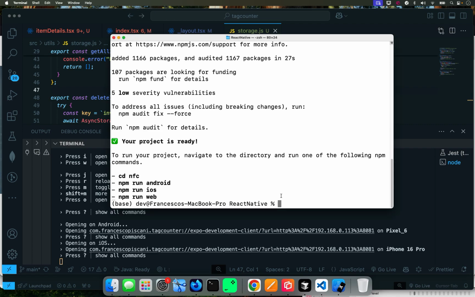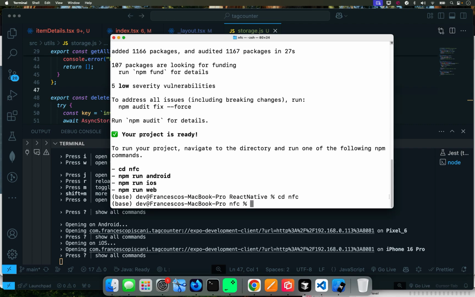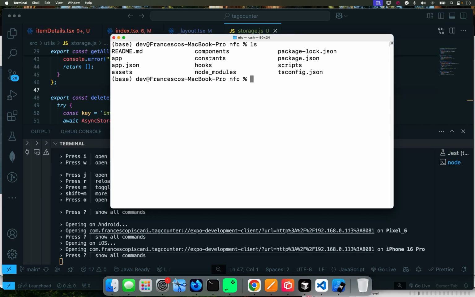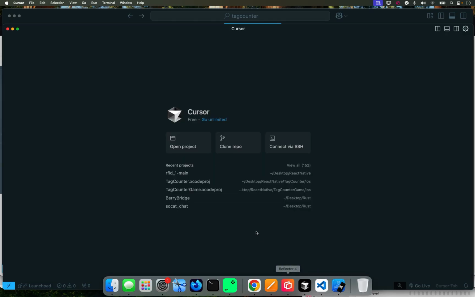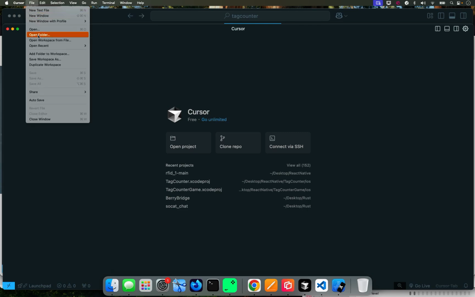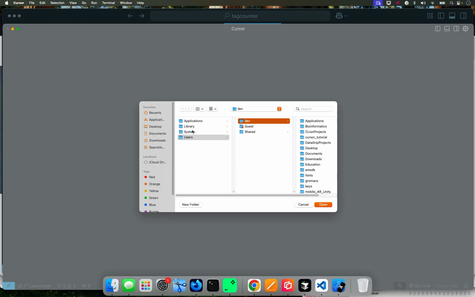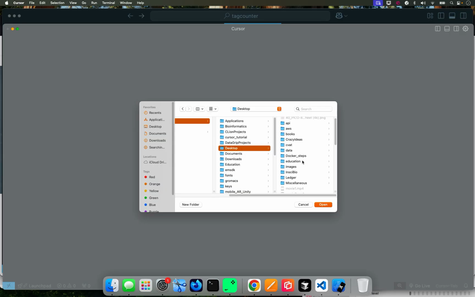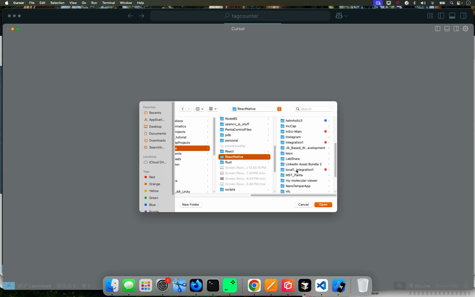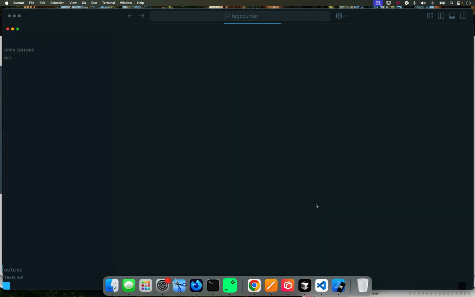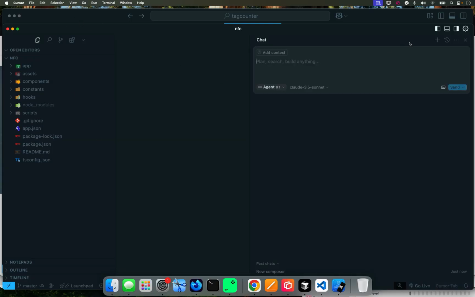Okay, it is done. So now I'm going to go into my NFC folder and clear this, ls, and this is the stuff for NFC. Now I'm going to use Cursor to open it. I don't want to use Visual Studio Code, because I'm running the other app in VS Code. That's why I'm using this one. So File, Open, and then go into Desktop. It's right there. And then I'm using the React Native folder, and then NFC. Open it.